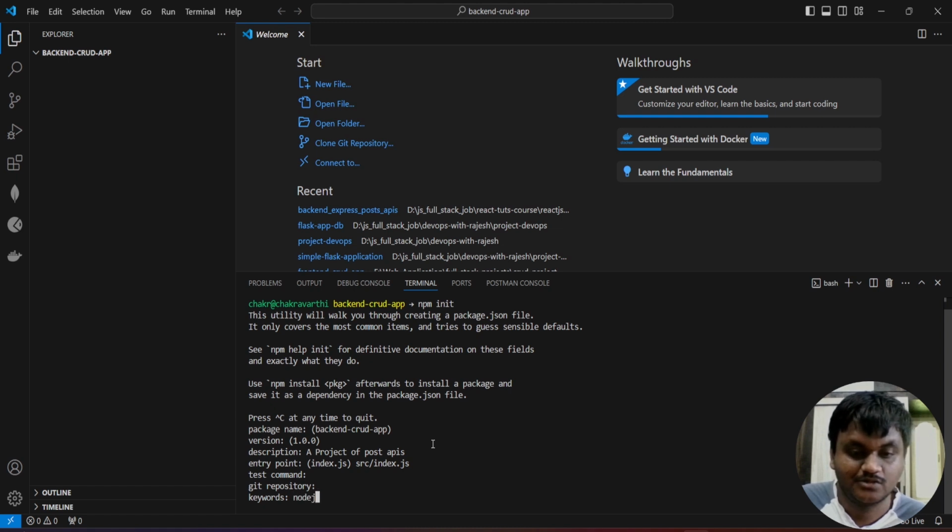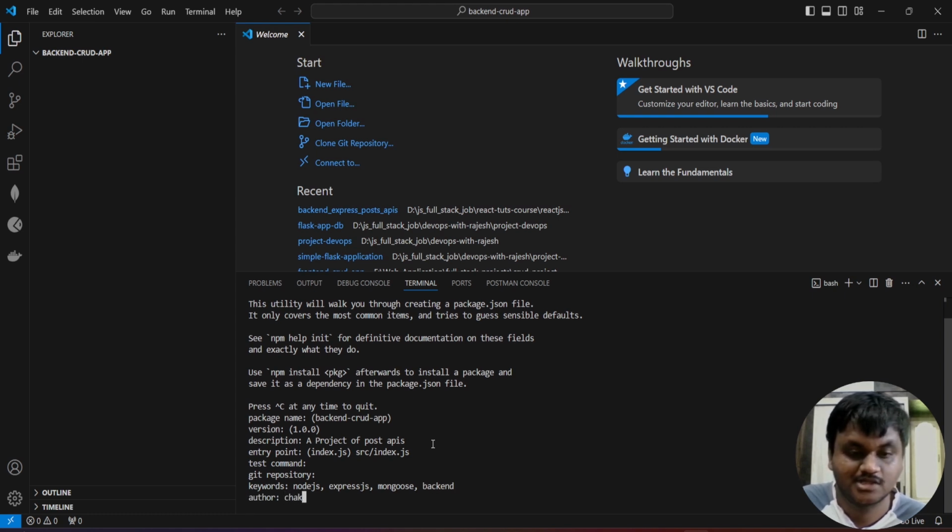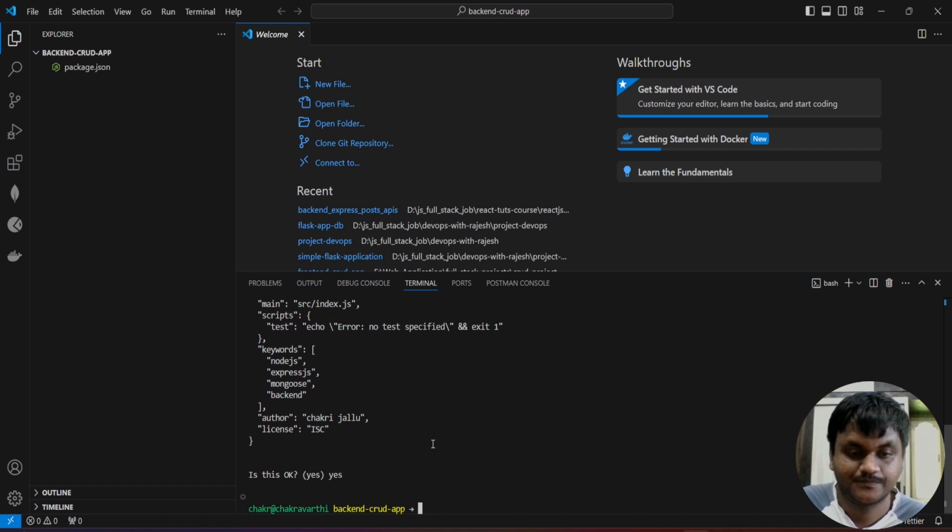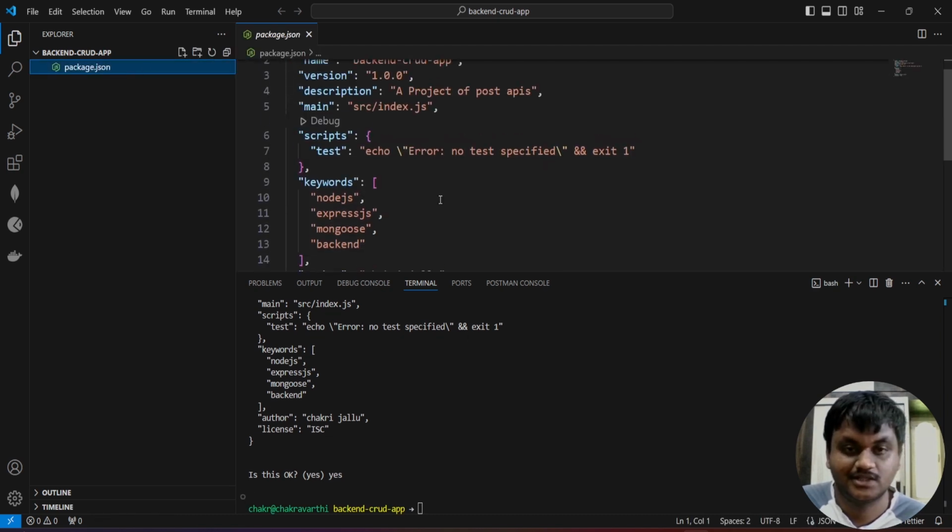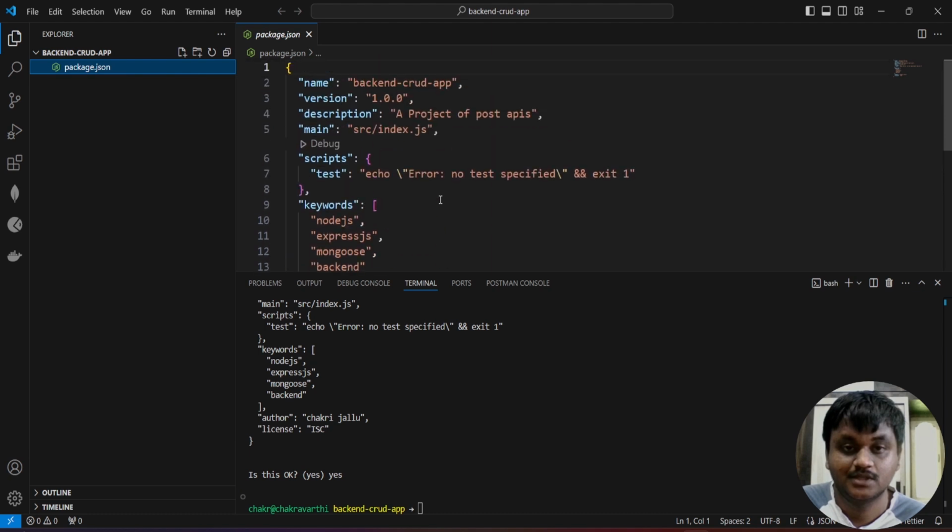For keywords I'm going to mention Node.js, Express.js, MongoDB or Mongoose, and backend. The author is Chikri. Type yes. See, the package.json file is generated.